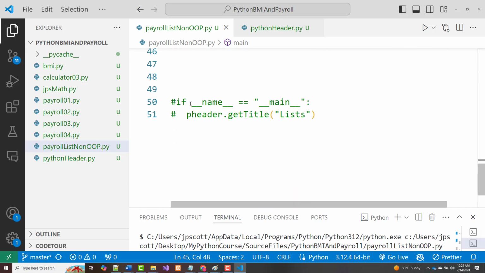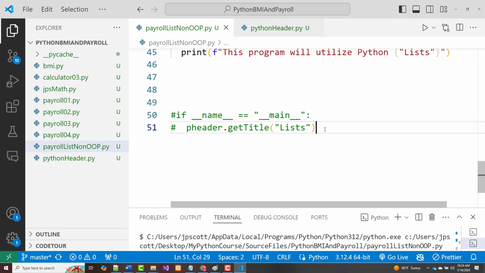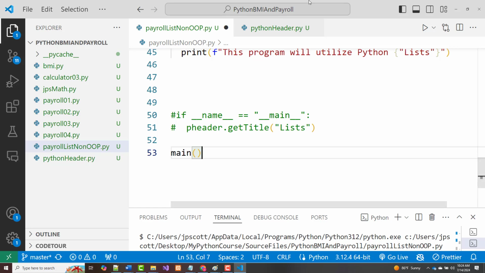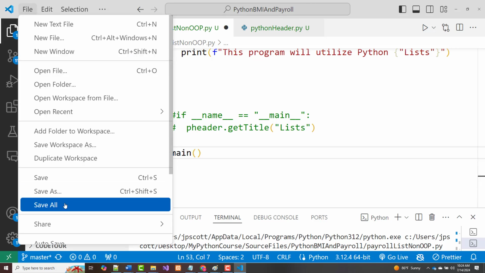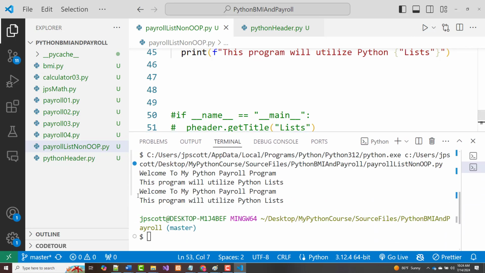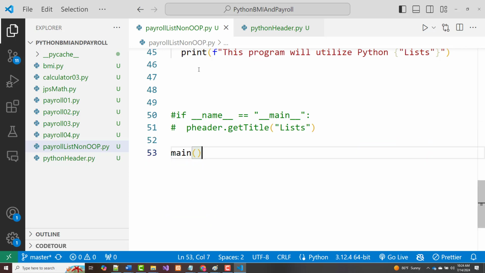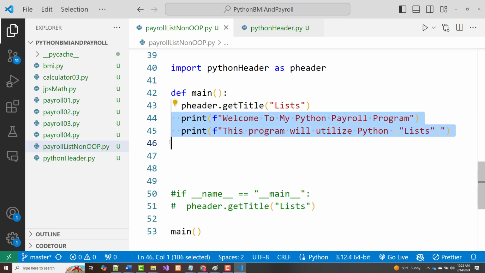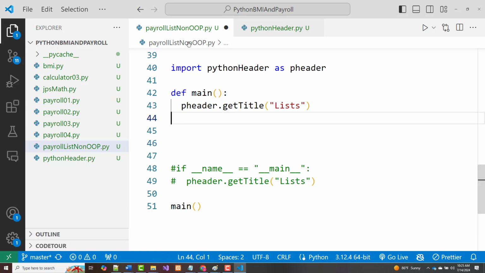Okay. Oh, I know what it is here. I'm not calling main. So let me call main. Okay. All right. So we've got welcome to my Python program. This will use lists. Okay. So it does have that. Now let's see if we do this. It's calling this one too, so that one is working. So let's grab this, get rid of this, and let's run it again.